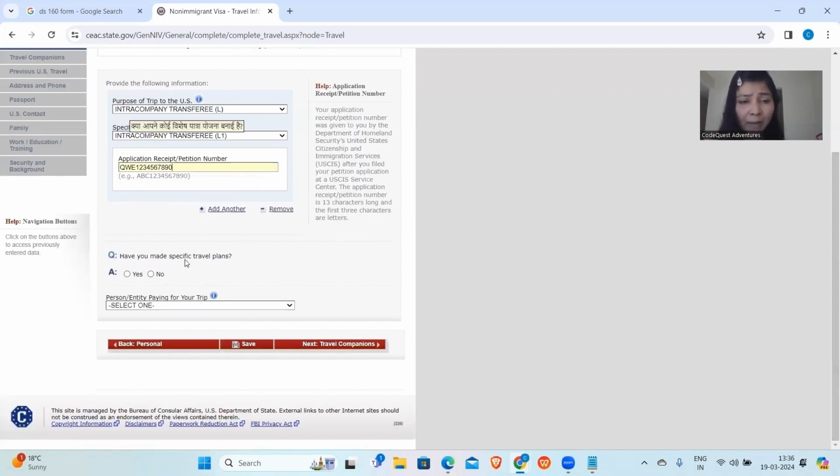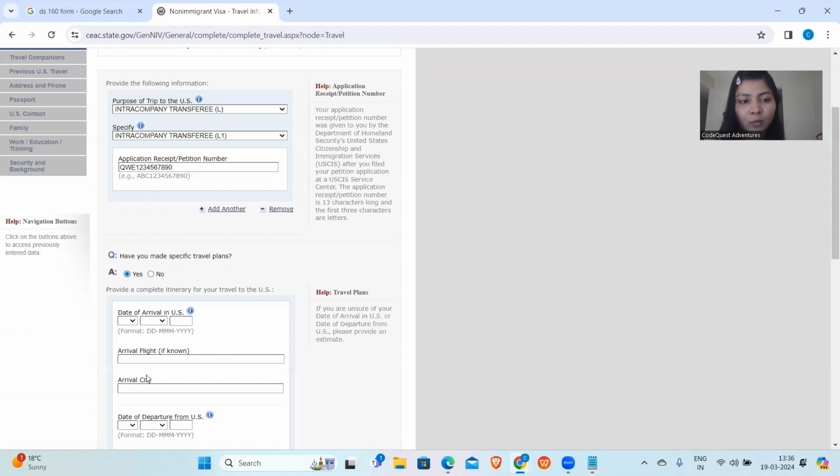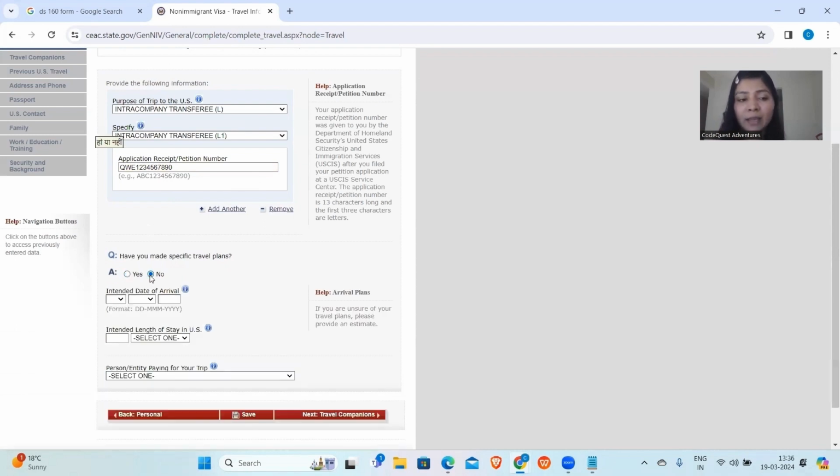Have you made specific travel plans? If you have made a plan, like on this particular date I will be traveling to the US, you can just select yes and then provide your date of arrival in the US. If not, like in my case it was no, so I'm just selecting no.